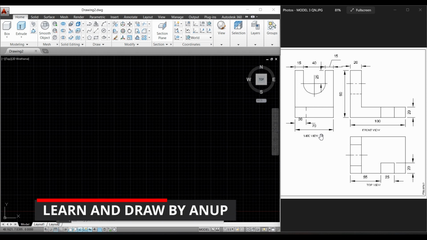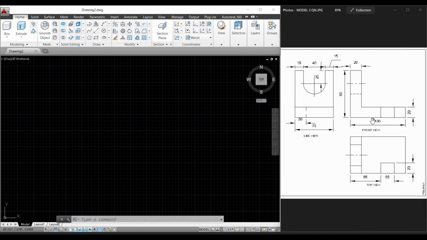First, let's draw a rectangle of sides equal to 100 mm and 70 mm, and also from the front view we can see that it has the height of 20 mm. So the extrusion should be equal to 20 mm. So first let's draw this one.